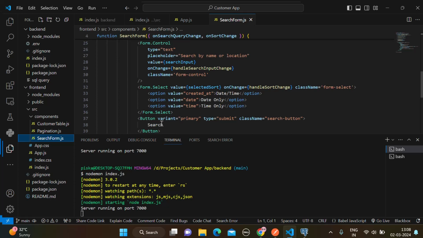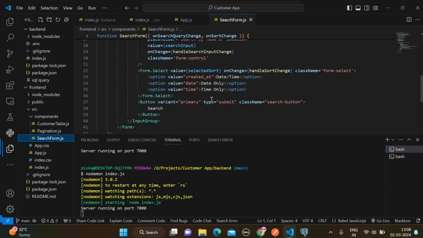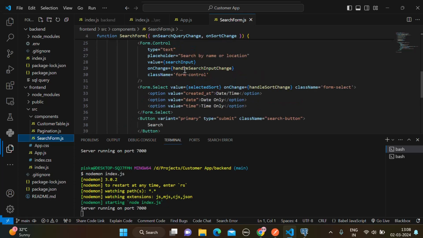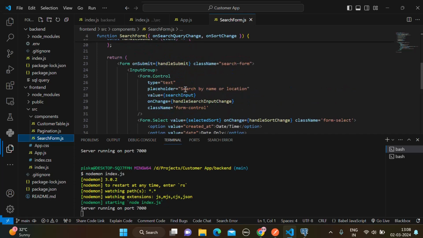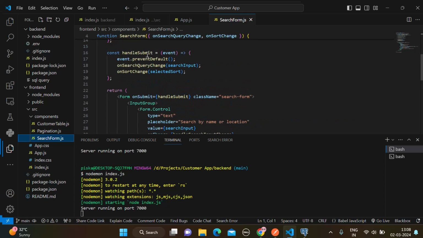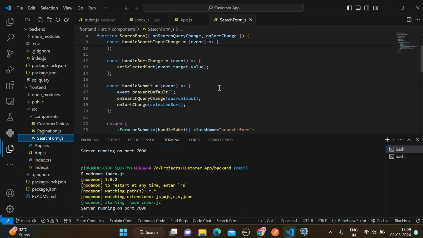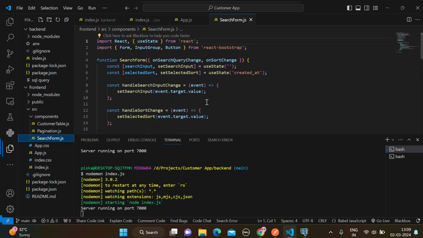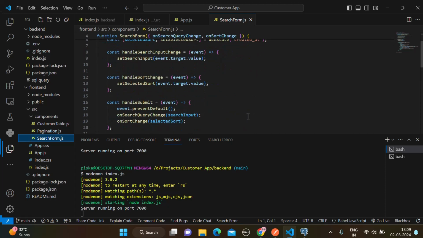And at last I got a button for submission of both these inputs in both these forms. The on submit will be handled by the handle submit function. In the handle submit, I got 2 methods. These are the props I got from the app.js. On search query change will update the search input, and on sort change will update the selector sort.